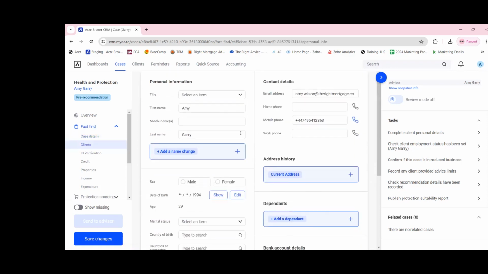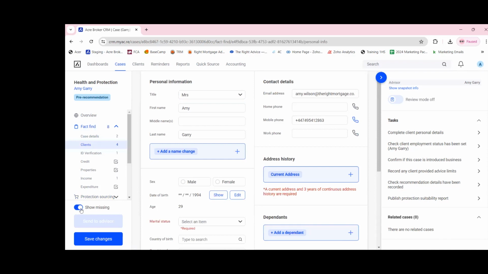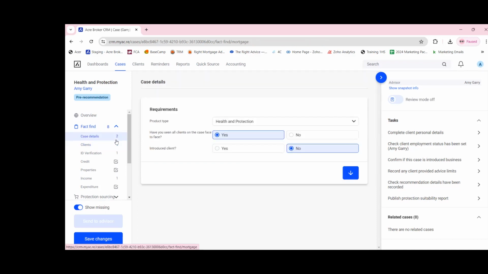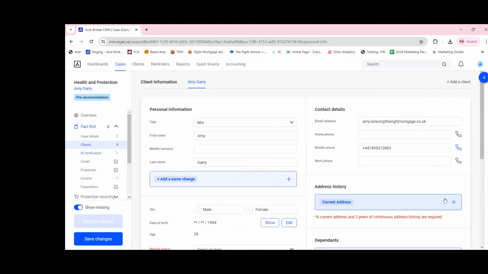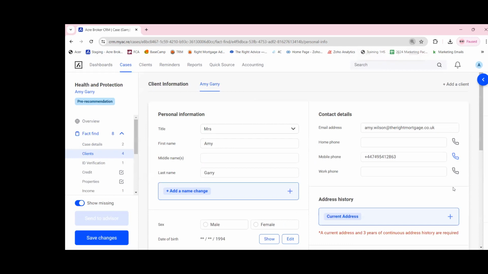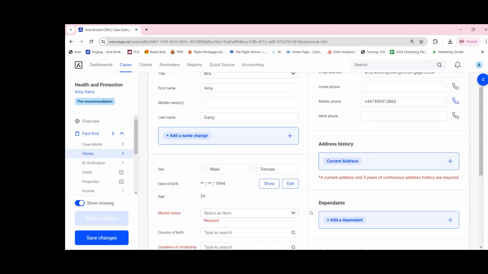Okay, so now we're in our fact find. In the bottom left-hand corner, if everyone can see my mouse, there's show missing. I would always recommend having show missing toggled on, and then it's going to tell you any of the information that you need that's mandatory. For everybody that is potentially going to complain about the information they're asking for on this page, I will just openly say it: I understand that there are new questions we're going to be asking in here. If you've got show missing on, it's going to stop you from skipping them all. So that's going to be really helpful.